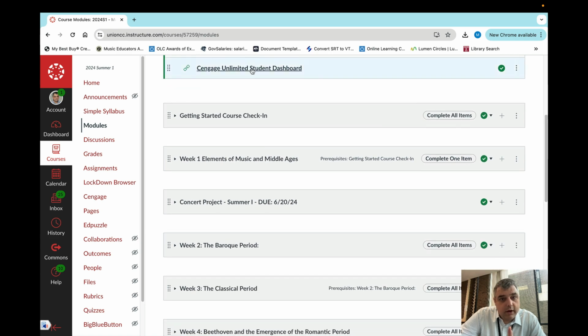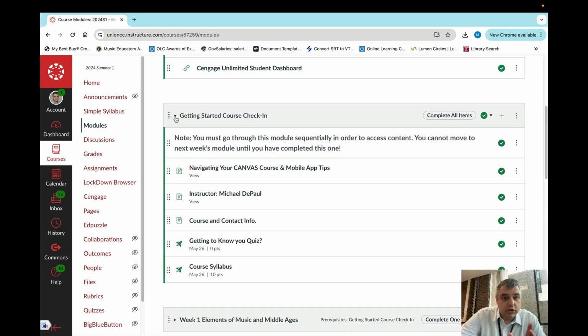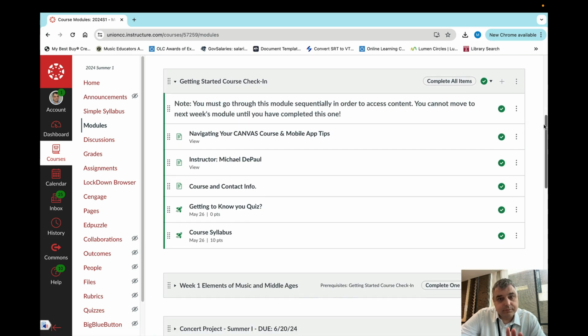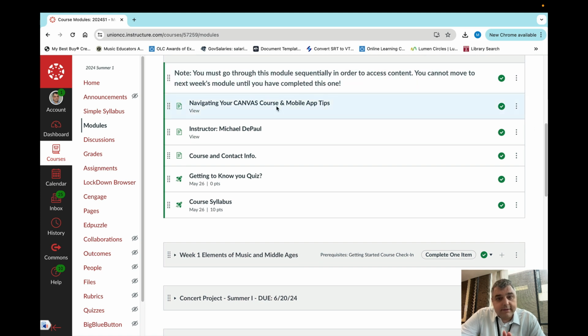Next, we scroll down and we want to get to getting the course. Start with the course check-in. This is basically tips on navigating your course through Canvas and the Canvas mobile app. Canvas does have an app on its phone. Feel free to download it. It's a great resource for students. And I'll talk a little bit about that later on too, because there's a couple things that you can do when you log into Canvas that you can't really do on the app.